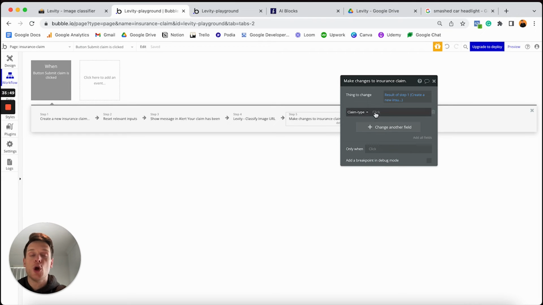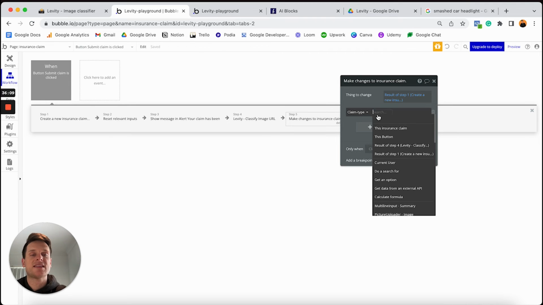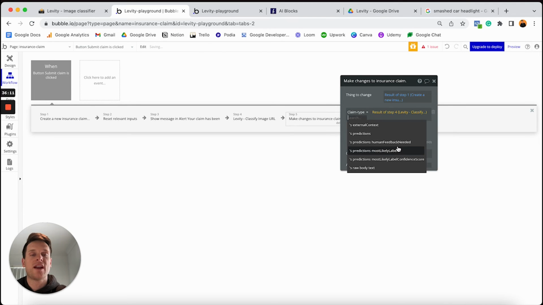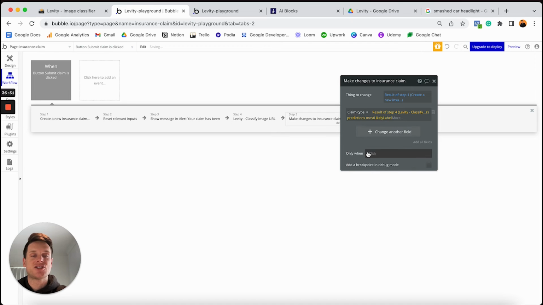And for the value I'll be storing in this field, I'd like to pull the prediction that Levity has made from step 4 in our workflow. So I'd like this to equal the result of step 4 in our workflow, the prediction's most likely label choice. So that just means that Levity is going to predict the label that is most suited to this particular image. So I'll select this choice here. And then that is all we'll need to create within this particular workflow.